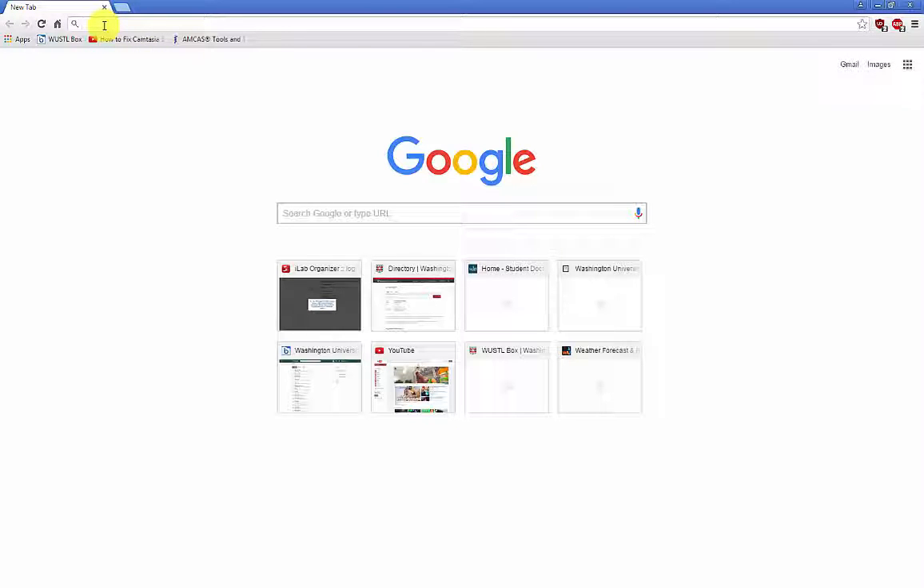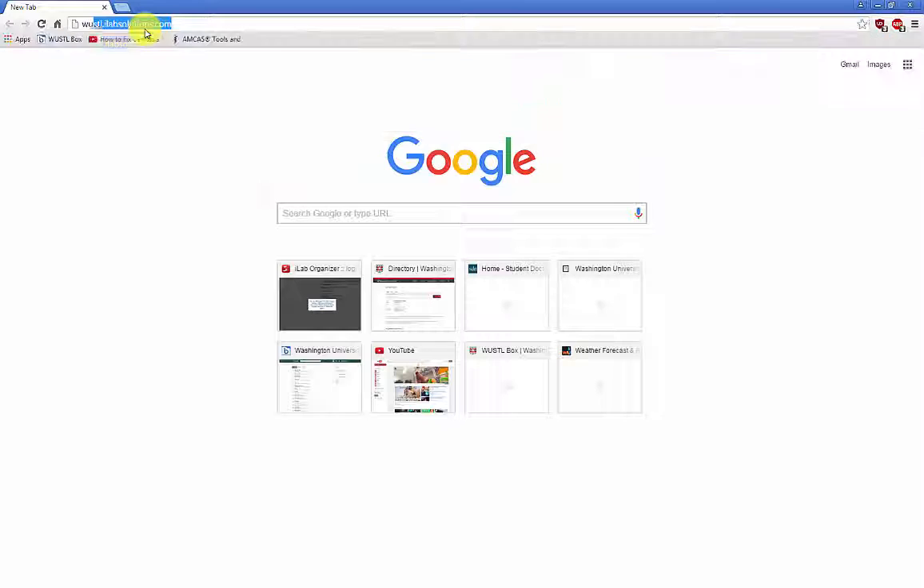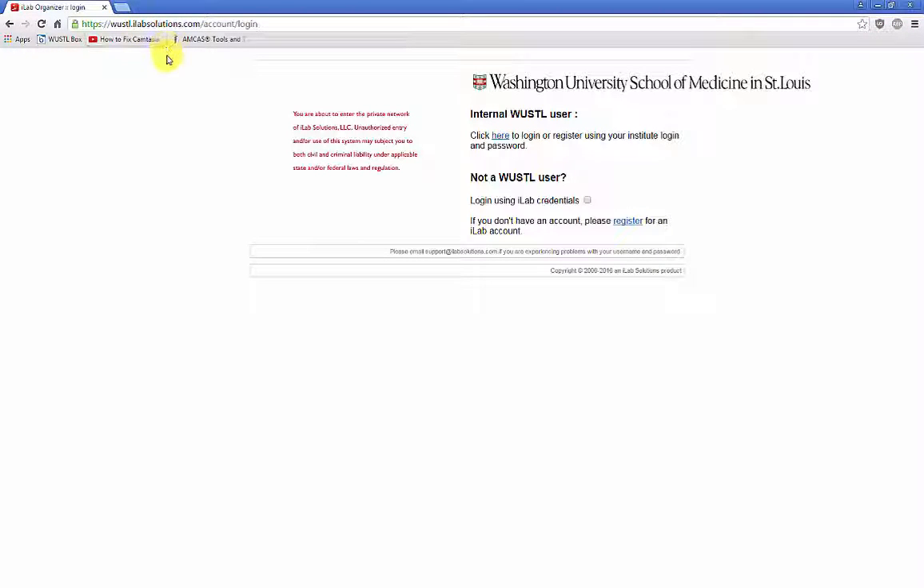And so our URL here is wustl.ilabsolutions.com. And so going to that URL brings me to this screen, and you'll see here where it denotes internal Wustl user, not a Wustl user.